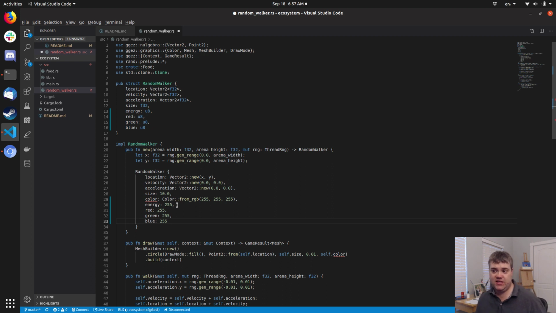We could eventually make this random for when it's being created for what color it is. We could also do something like pass in what the base color will be. And that means this color is no longer there.